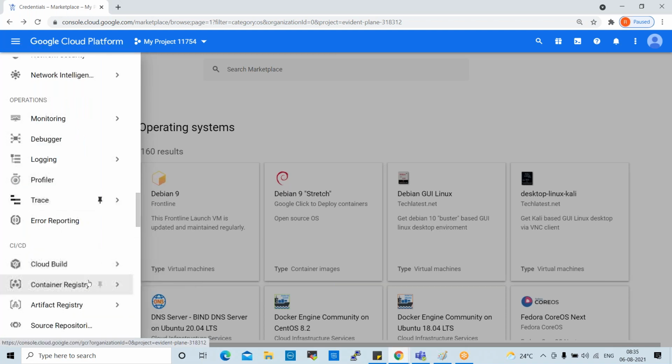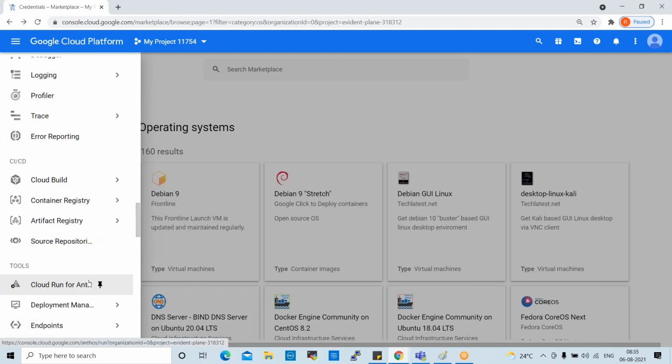Okay. Next, CI/CD. If you want to build CI/CD in the GCP, we have to go here. Okay. So Cloud Build, Container Registry, Artifact Registry.